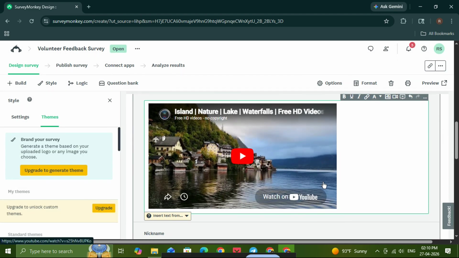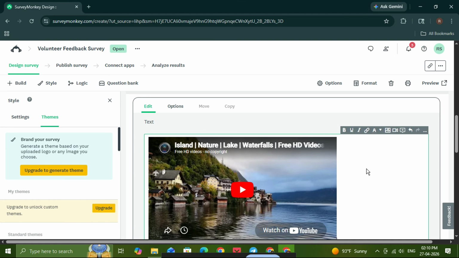SurveyMonkey will process the video and insert it into your survey question or content block. Take a moment to review how it looks on the page so you can make sure it appears in the right place and displays the way you want. After that, click Save to store your changes.